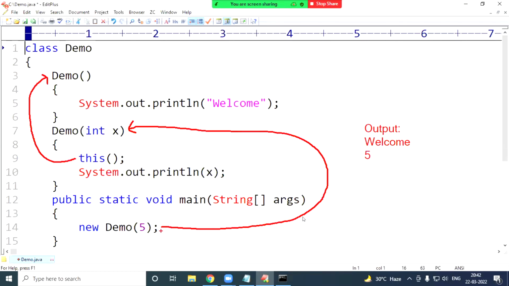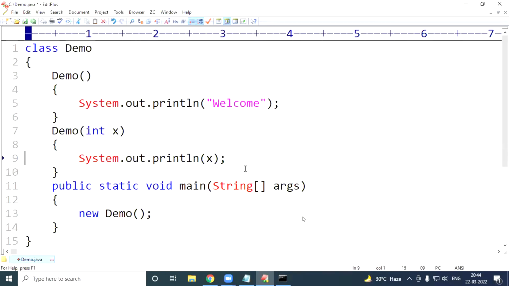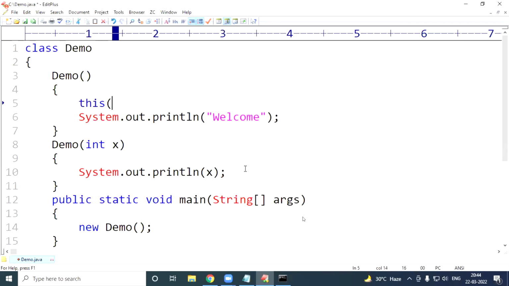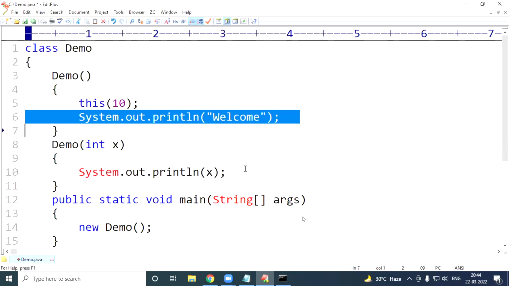So new demo of 5. Control comes here, then control comes here, Welcome is printed, and after that 5 is printed. Suppose here if I write new demo, where does control come? The default constructor, Welcome. Suppose here this of 10. Now it comes to the parameterized constructor. So first 10 is printed and here Welcome is printed.